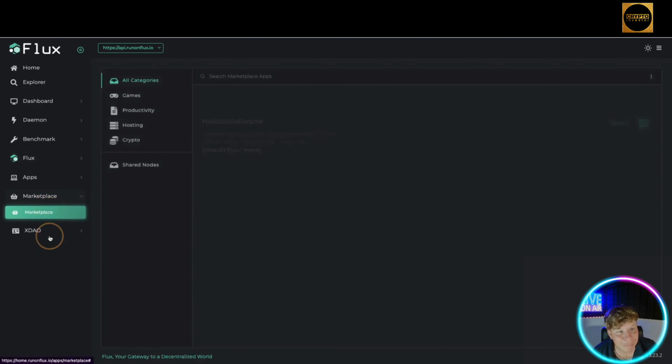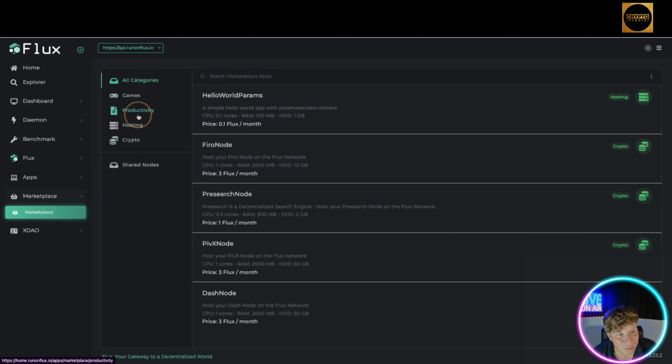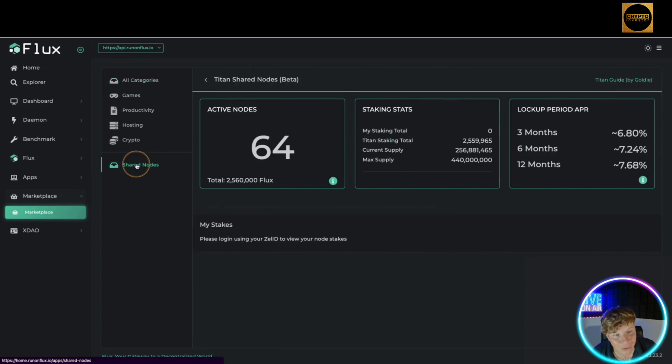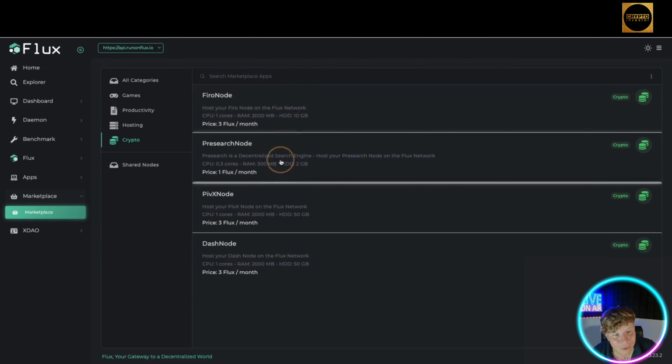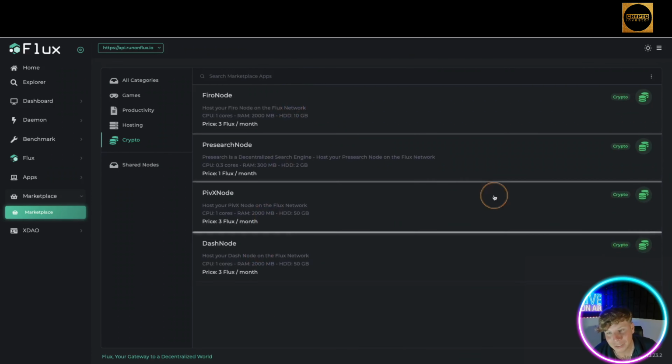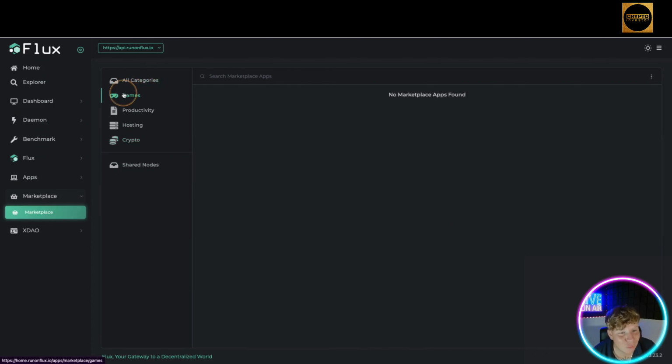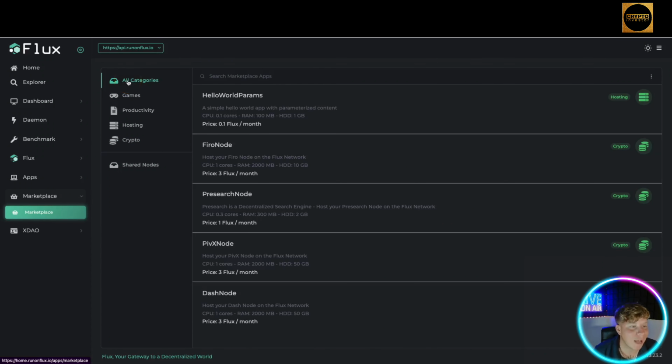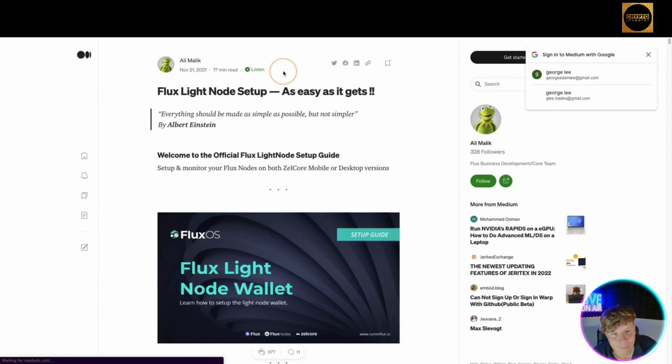All right, the marketplace for this has games, productivity, hosting, and crypto. You can also see the shared nodes that we are using. If you go on crypto, you've got the Fiery node, the Presearch node, the PFX node, and the Dash node. Super easy. There's so much on here. You really have to go through with an open mind to get to what you want. Looking more into their nodes, you can see on this Medium, which the links will be down below.